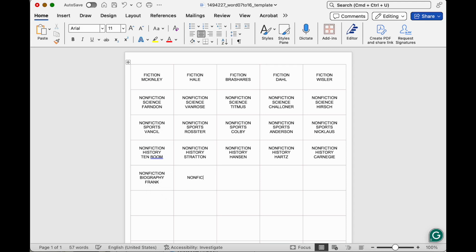Okay, nonfiction, biography, all right, and this book is about Joan of Arc. So I'm going to type, because she doesn't really have a last name, I'm just going to type the word Joan because it will be easier to find her. That's where I feel like my students will find her.